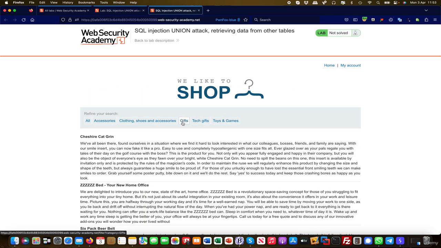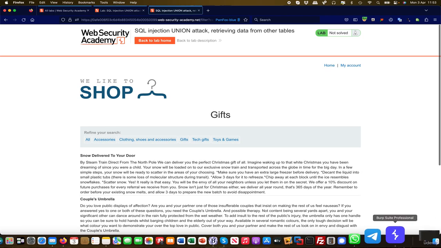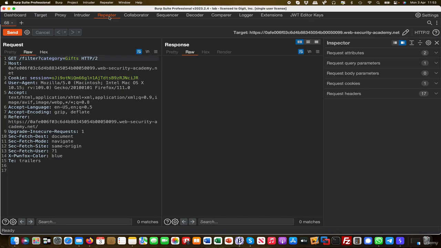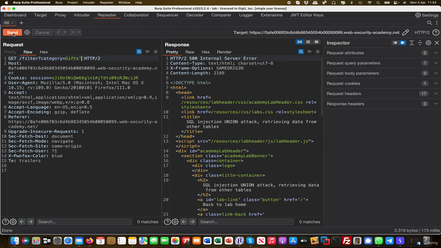Let's first choose a category, and I'm going to send this category over to Repeater and see if it's vulnerable to SQL injection. I put a tick at the end of gifts, and I get a SQL error. This is a good indication. It's not always the case, but it's a good indication that it's vulnerable to SQL injection.